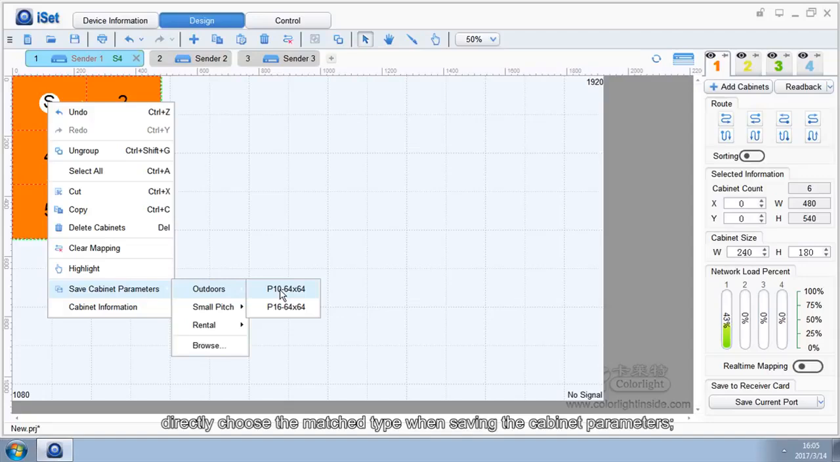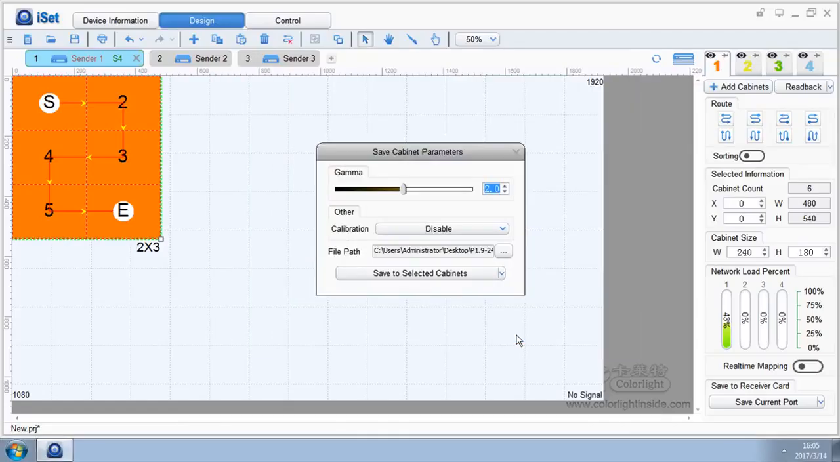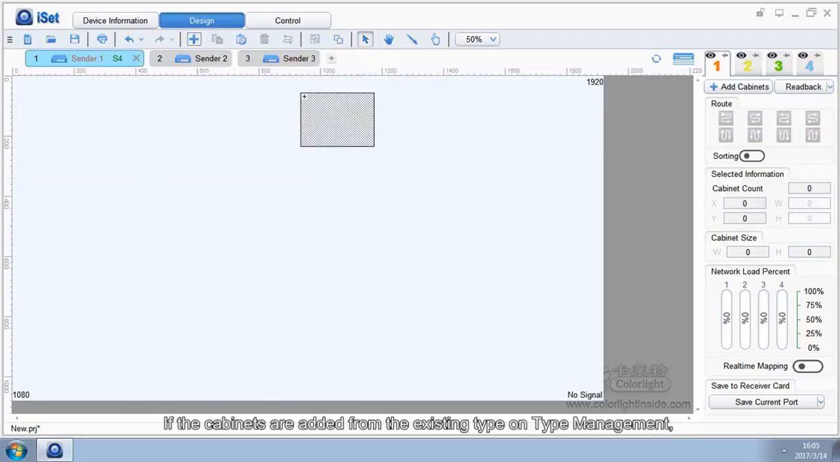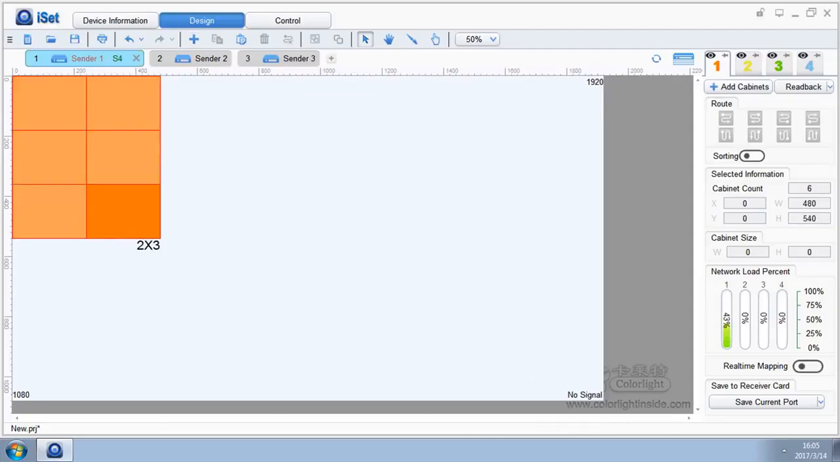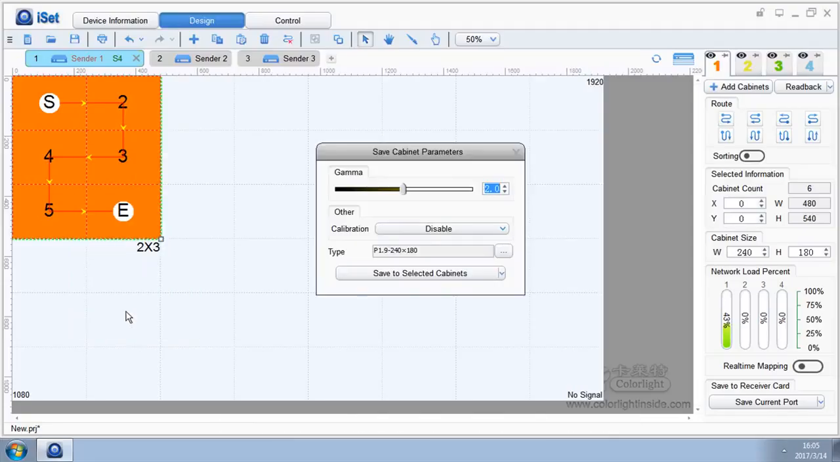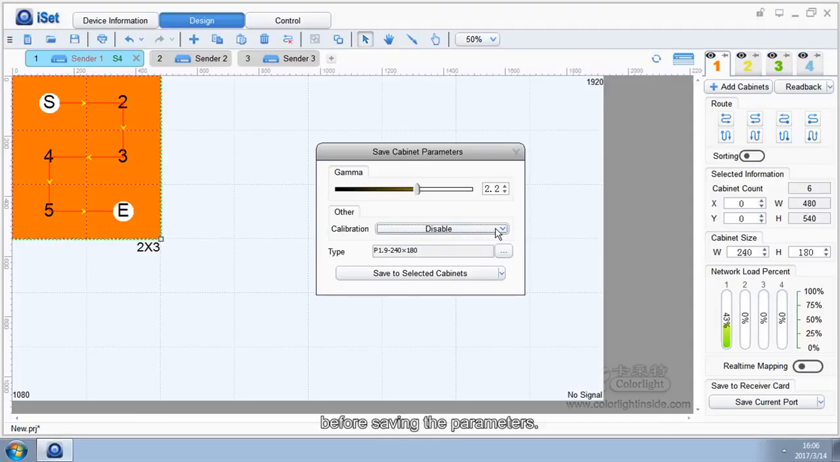If no product type matches with the selected cabinets in Type Management, then we need to click on Browse and choose the corresponding cabinet type file from the computer. If the cabinets are added from the existing type in Type Management, directly click on Save Cabinet Parameters when saving. We can set the gamma value and calibration status from the pop-up window of Save Cabinet Parameters before saving the parameters.